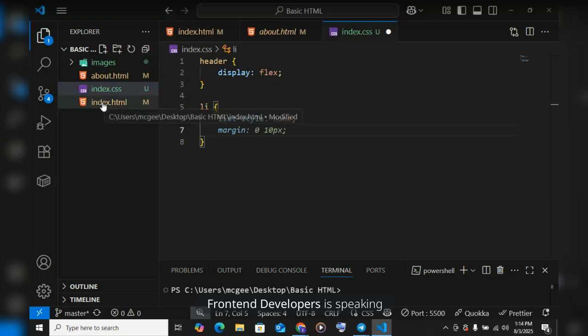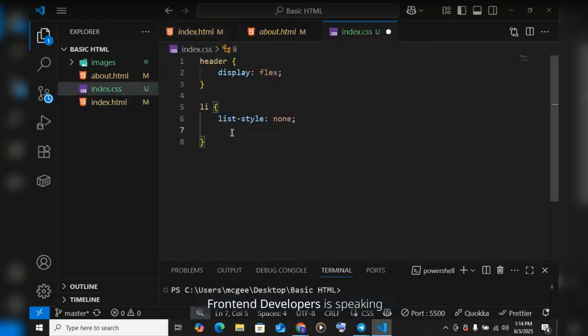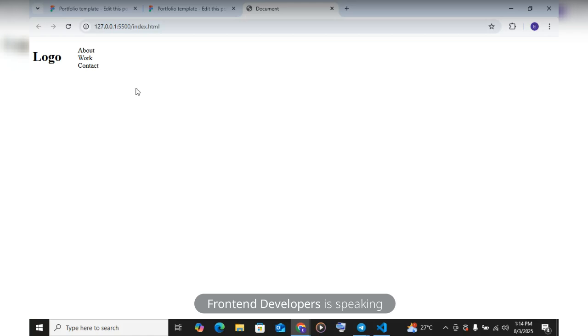So it's the same way here. I can come here and say A, text-decoration: none, color: black. This text-decoration none is saying I don't want it to be underlined. I want to remove that underline that I'm seeing there. So that is the property. As you can see, we have made it look like what we have on our Figma.